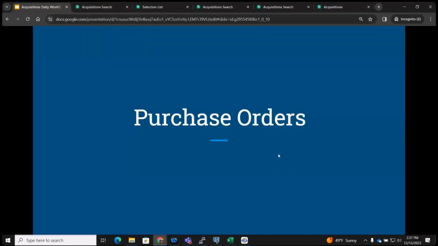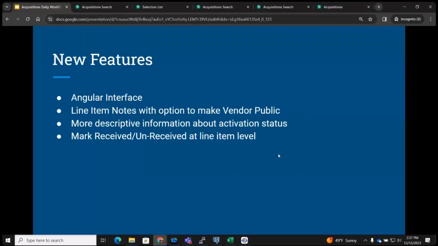All right, so within purchase orders, obviously the biggest change is that we're in the Angular interface now. The line item notes with the vendor public option is available for purchase orders as well as selection lists. Notes that you put on at the selection list level will follow the item through to the purchase order level.